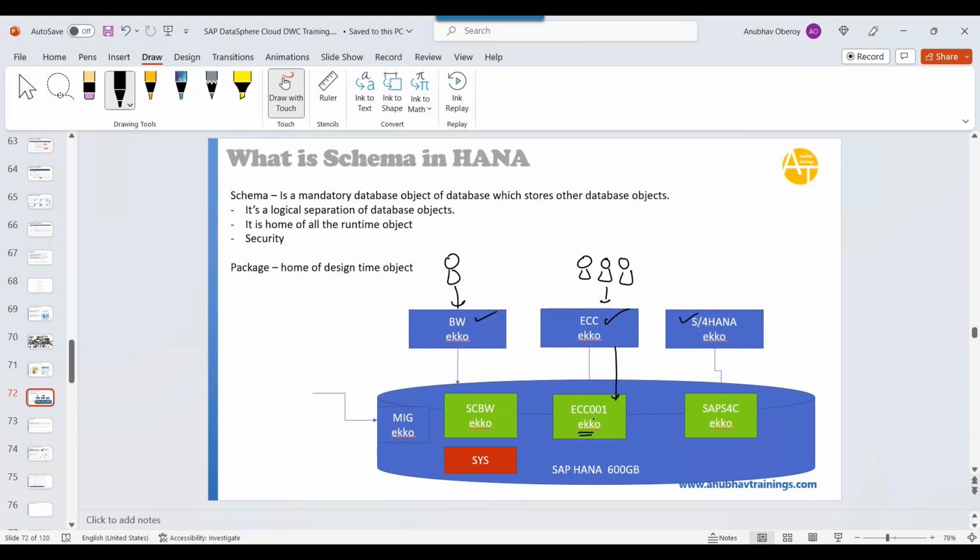And this is possible because we have schemas. Imagine if you didn't have the schema concept, the moment you create the EKKO table, it would store data from all systems. Then it is more confusing. Which record belongs to which ABAP system, right? You will never be able to know that. Since we have a schema concept, we can do a logical separation of our tables. We can leverage this humongous 600 gigabyte, $10 million system, and reuse it to connect to multiple ABAP systems. That is the advantage.